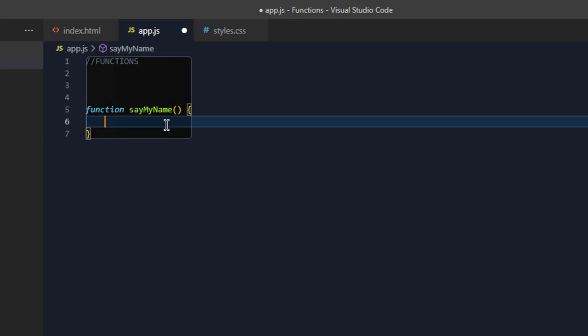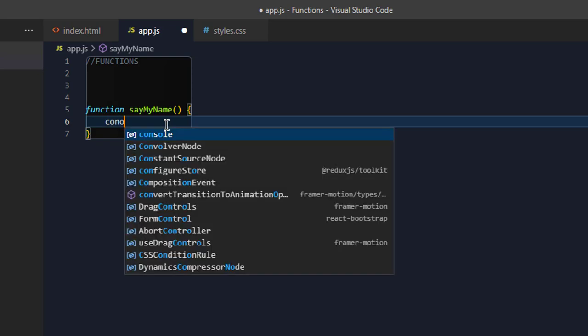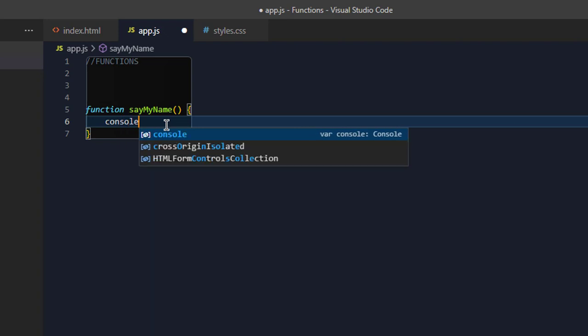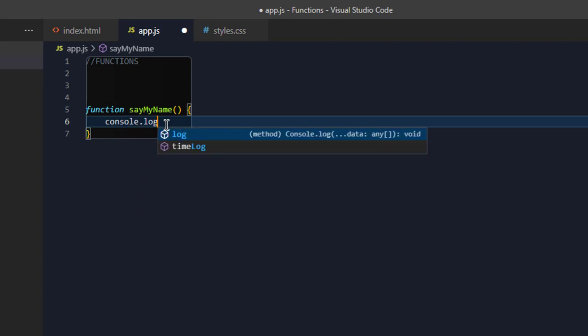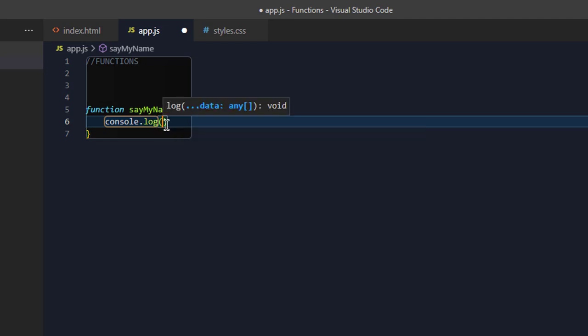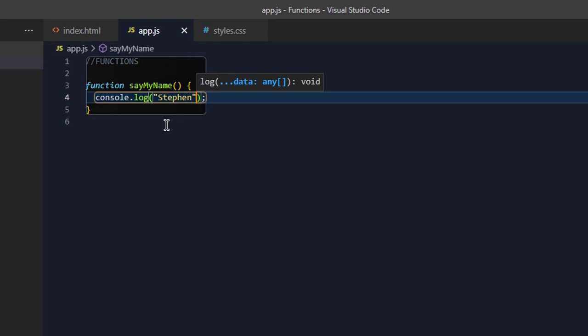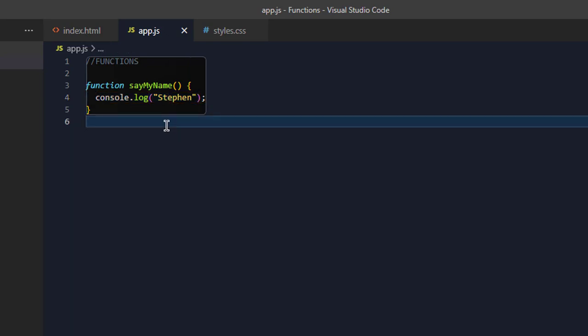So let's just say, for simplicity, console.log Steven. So what I've done is that I have created a function, I have defined the function, and I've told that function that what I need you to do is to say my name, and what I need you to do there is to log my name, Steven, to the console.